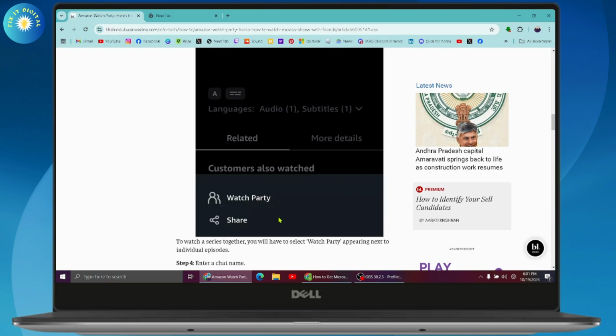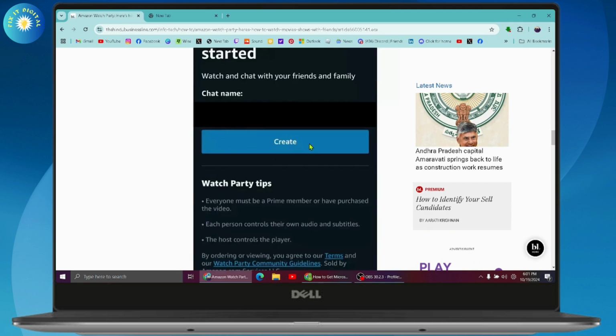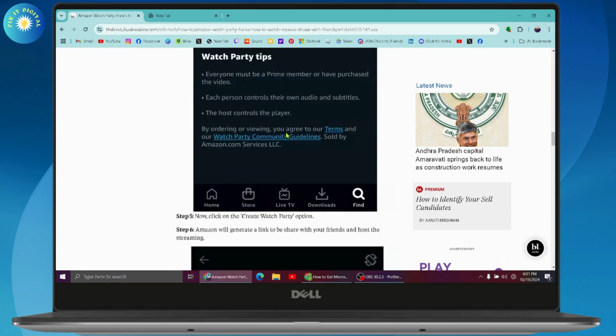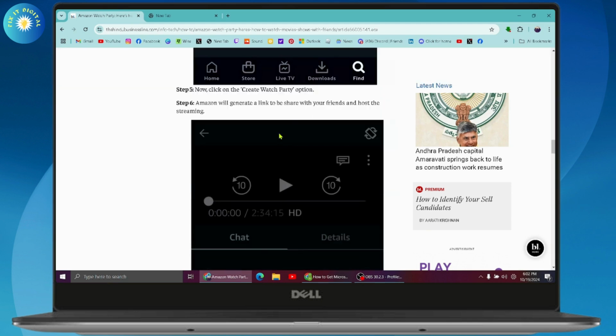To watch a series together, you will have to select watch party appearing next to the individual episodes. After that, enter a chat name. Once you enter the chat name, you need to create a chat. Once you've created, now click on the create watch party option. Amazon will generate a link to be shared with your friends and host the streaming.